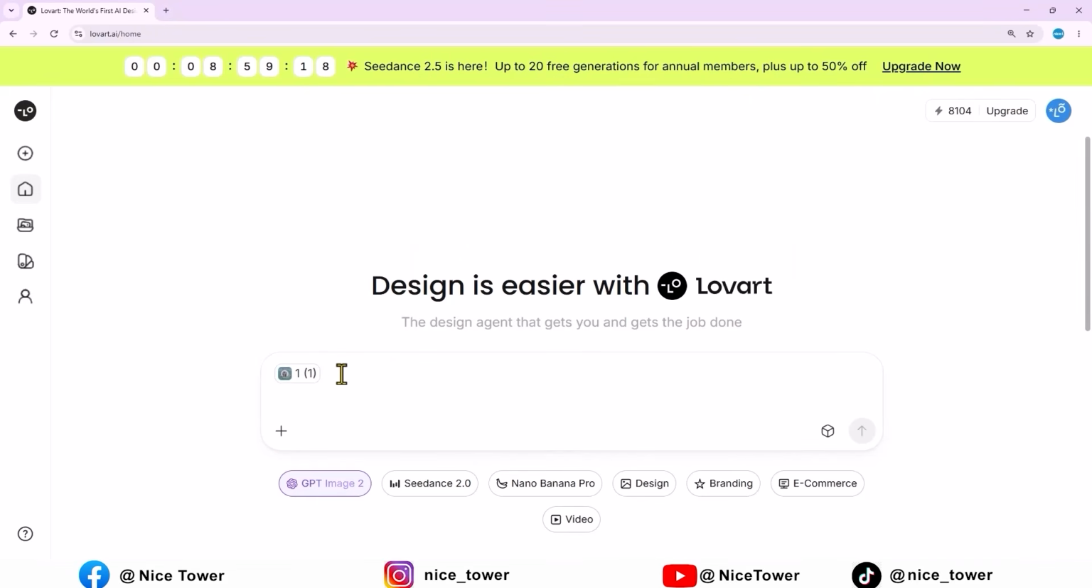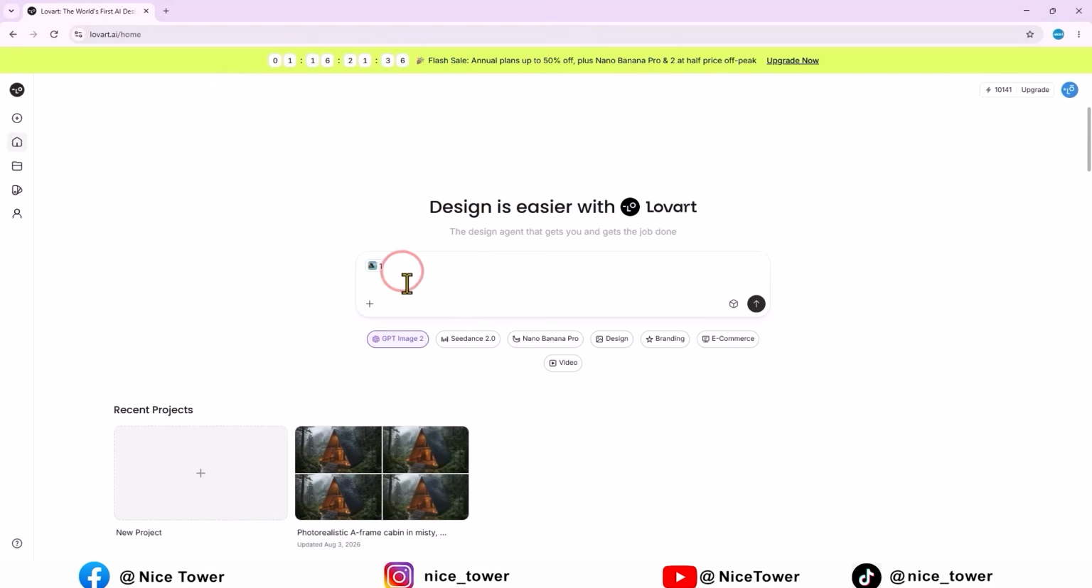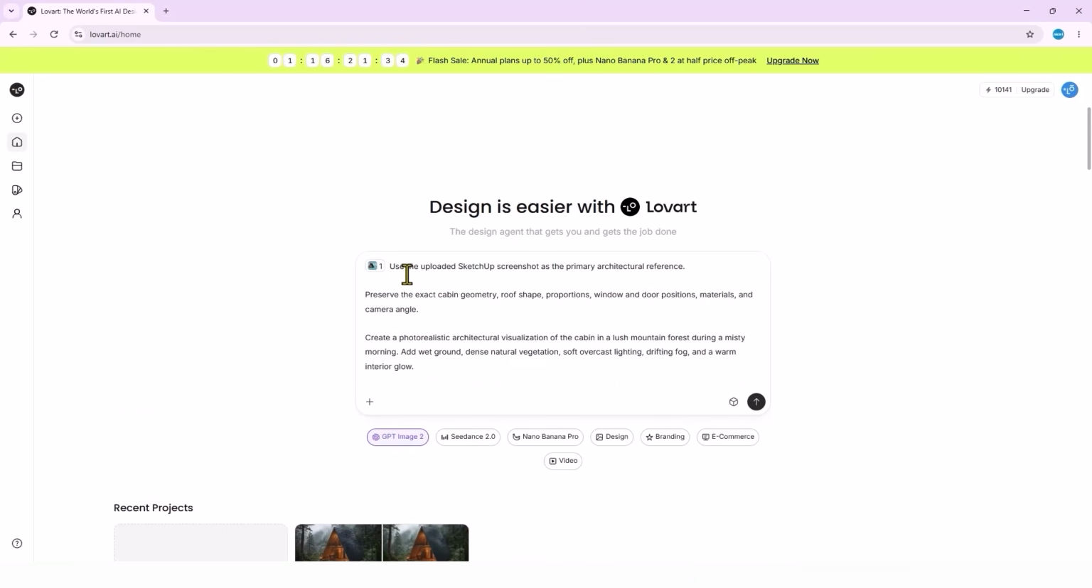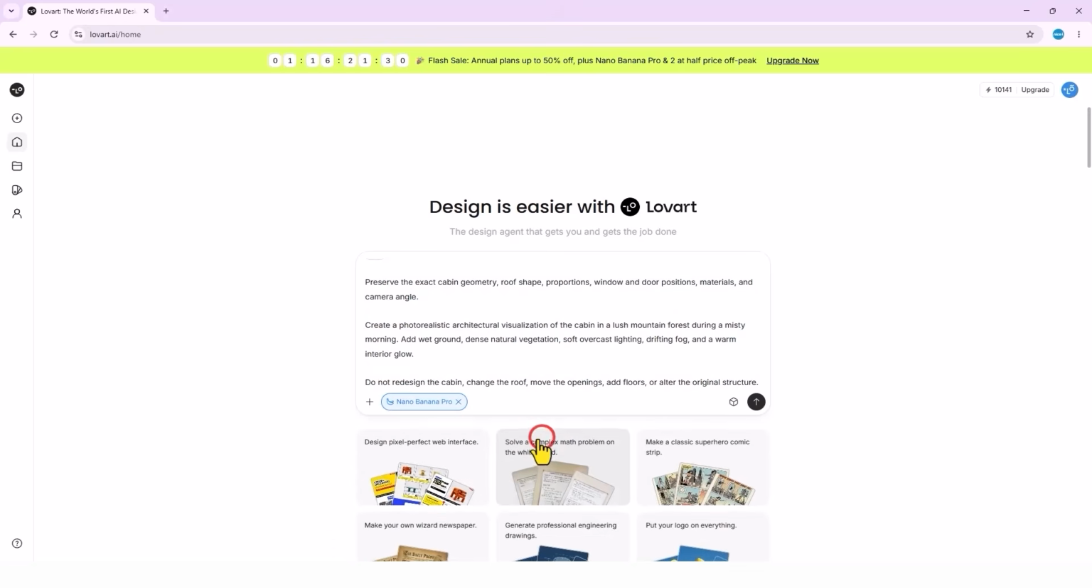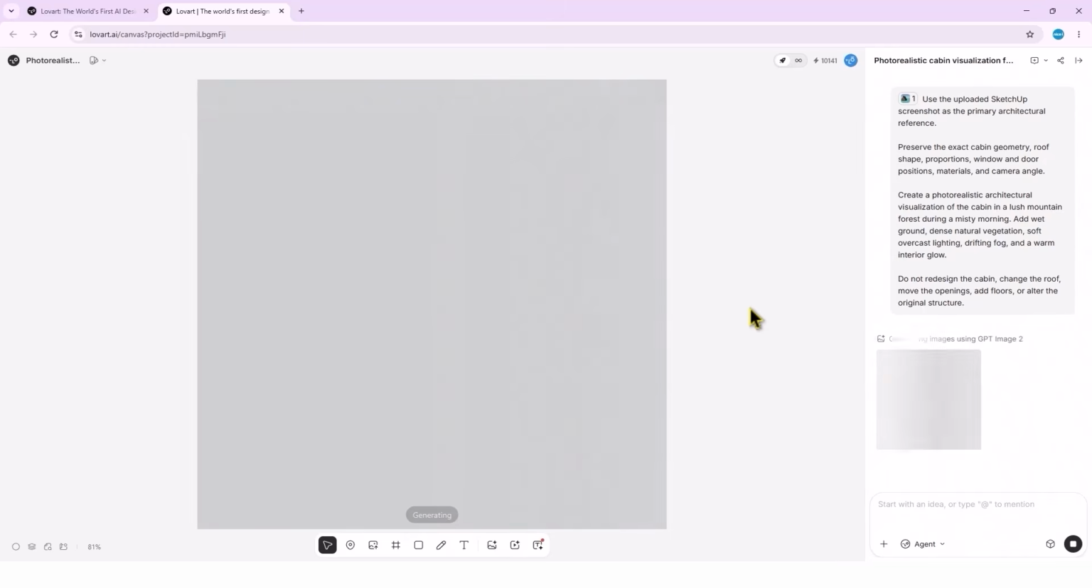Then, enter your prompt in this section. In my prompt, I asked Lovart to place the wooden cabin in a lush, humid forest environment with rainy weather and a cozy, realistic atmosphere. I've also included the full prompt in the description of this video. Now we wait a few moments while Lovart generates the render based on our prompt.